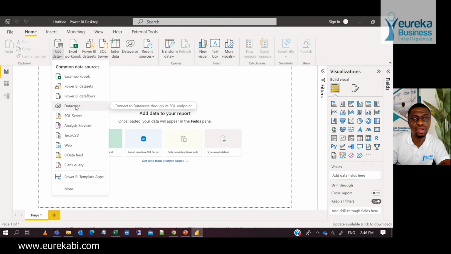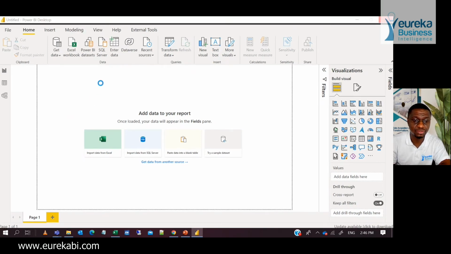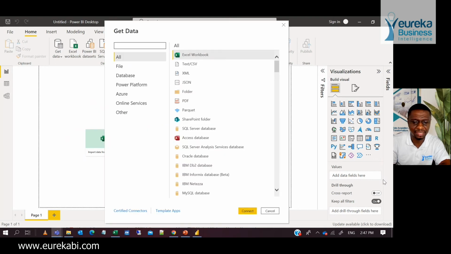You can literally connect Power BI to any data source in the world. And I said that in my first video. That is one of the reasons why you need to learn Power BI. So these are some of the common data sources that they've given us: web, OData feed, blank query. Let's go to More. When you go to More, you are going to get more data sources that you can use to bring data into Power BI. So it does not matter what your data set may be, you can analyze it in Power BI.